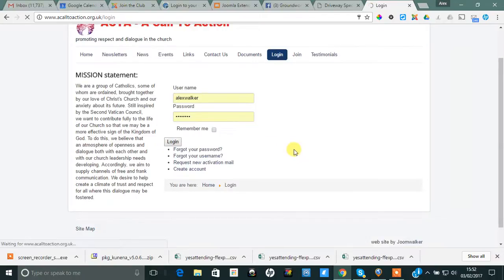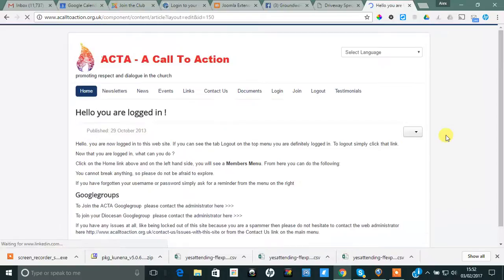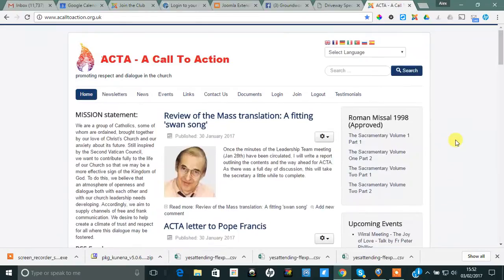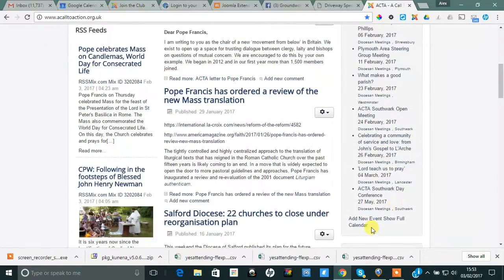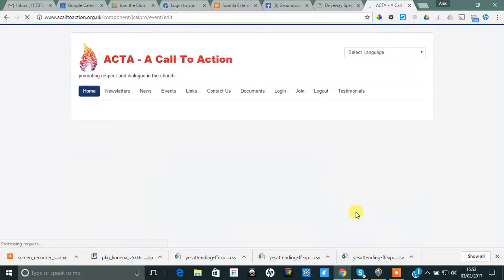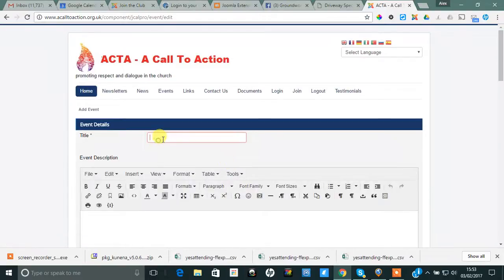Simply click on login, and once we've logged in, you'll see that when we come back to our home page, we'll be able to go at the bottom of the upcoming events and see that we've got an add new event. If I click on add new event, it will bring up a screen which allows me to complete details. So we give it a title, test meeting.